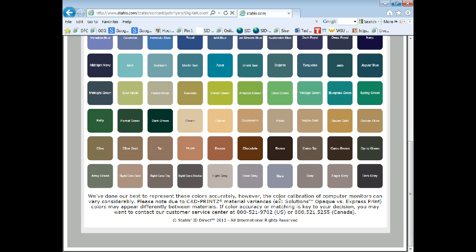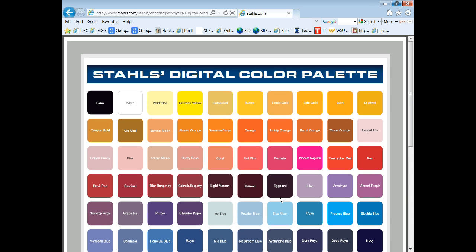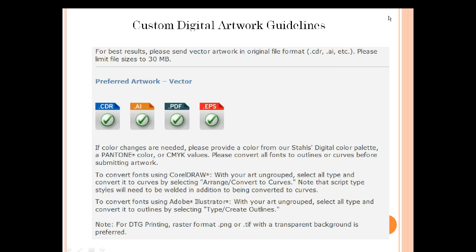Or oftentimes, too, you can call the customer service representatives and they can have an actual digital color palette sent out to you, actually printed on the digital printers that we use. So that is going to be the most exact color match that you will find when using it for reference.